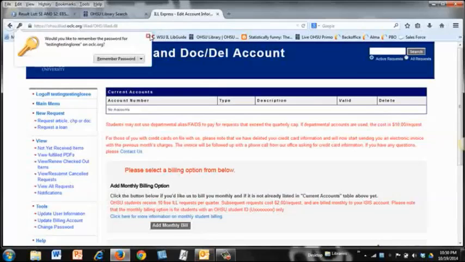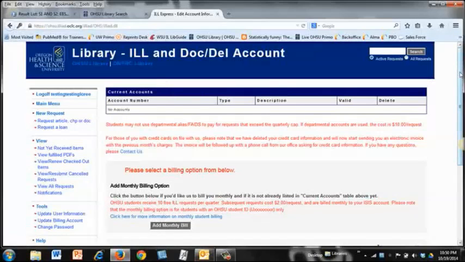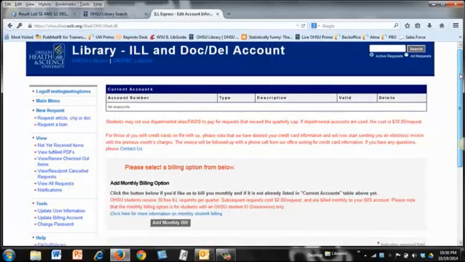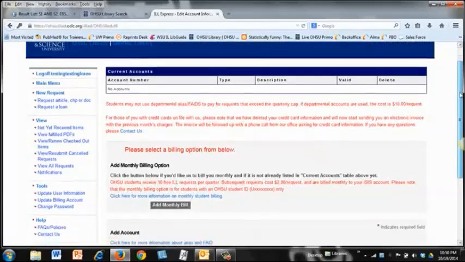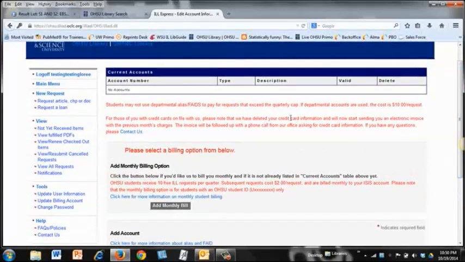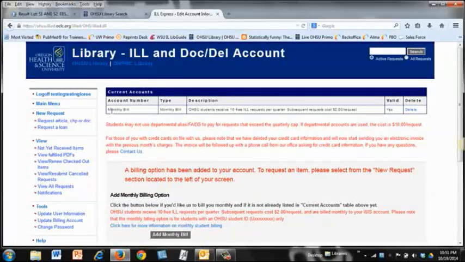Okay, so I always like to make sure that students see this page because it's a little confusing. You see lots of red text here. And then you have the option to add monthly bill. If you don't have the option to add monthly bill, you can click whatever button appears in this area. All this does is it just establishes your account. It's not going to bill you. It doesn't have any way to take money from your student account or anything like that. But you just do need to click on it, and then it will change here so that you can see you have something under account number, and it's telling you about the 10 free requests per quarter.